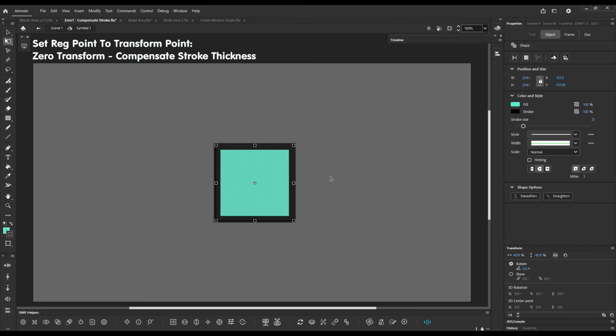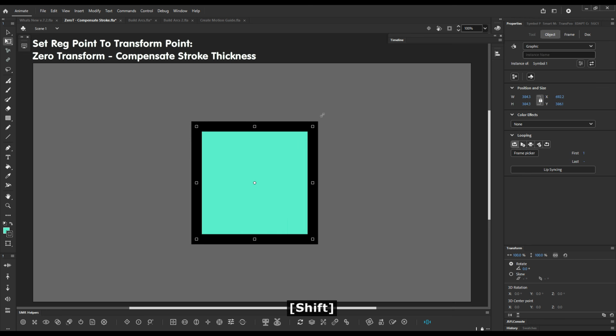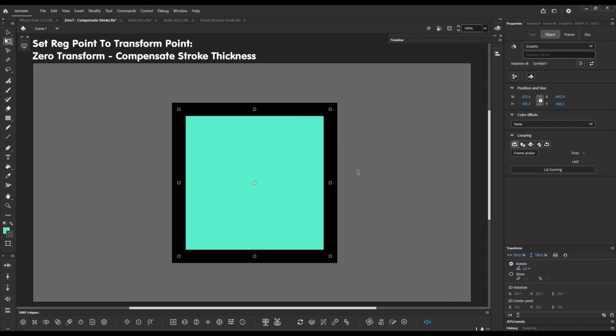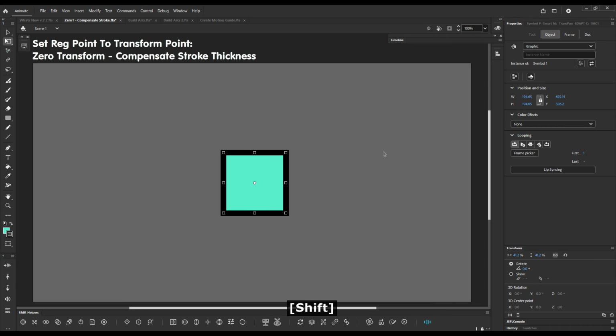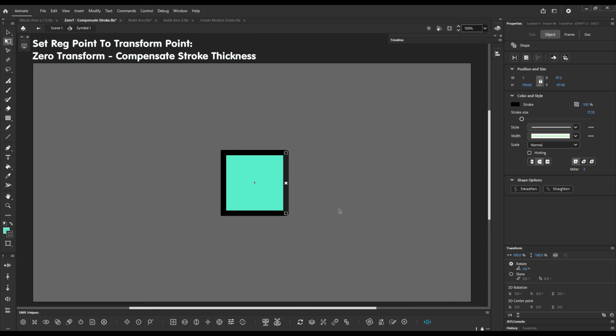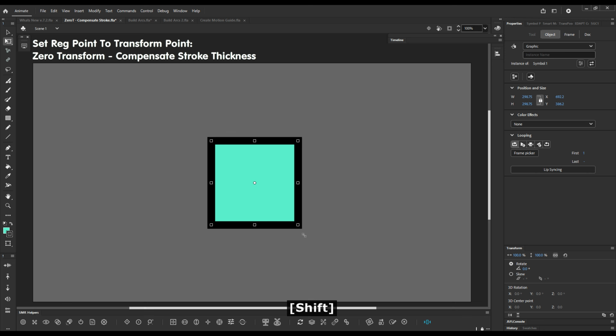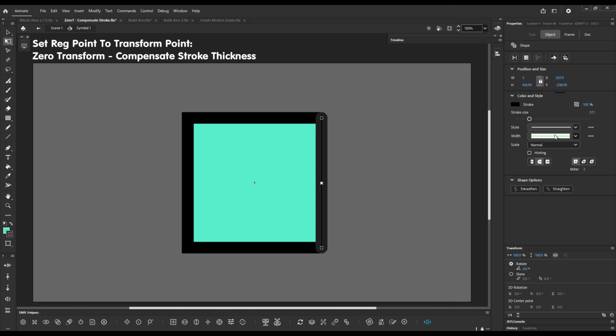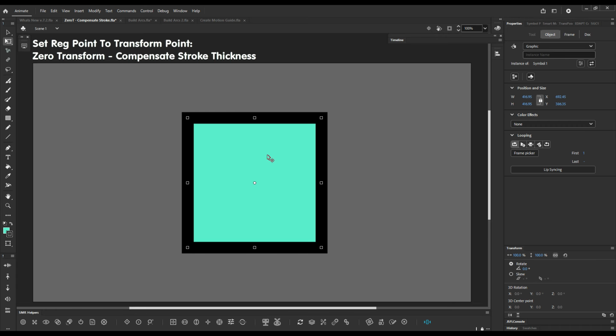Now zero transform can preserve stroke thickness, and I will demonstrate it this time with compensate stroke thickness checked. This is it. It's 100% and the stroke thickness was compensated. If I scale down and go compensate again, there we go. If we go inside and check the stroke thickness, this is 17. Let's go out, scale it up, zero transform with compensation, and check again, 37. So this is how it works.